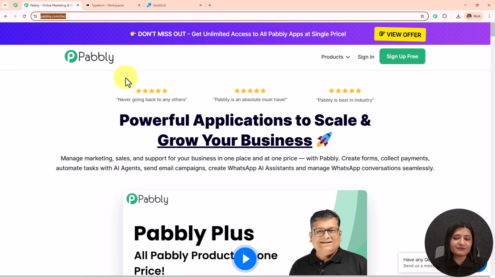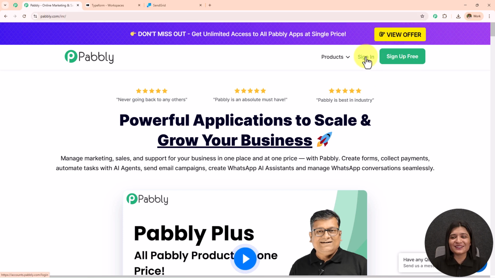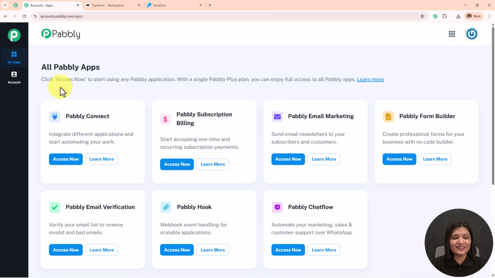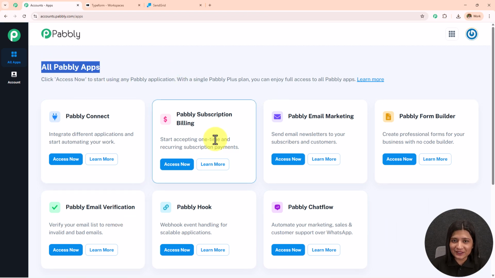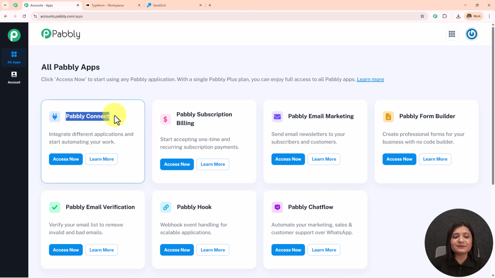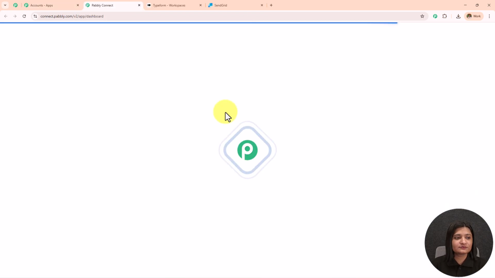After browsing this website, we need to sign into our Pabbly account. On the top right corner, you can see two options, sign in and sign up for free. If you are an existing user, click on the sign in, and if you are a new user, click on the sign up for free, and this will give you 100 tasks free on monthly basis. As I'm an existing user, I'll click on the sign in, and here all Pabbly apps page has appeared, which is showing me all the Pabbly applications. I'm going to click on this Pabbly Connect, access now.